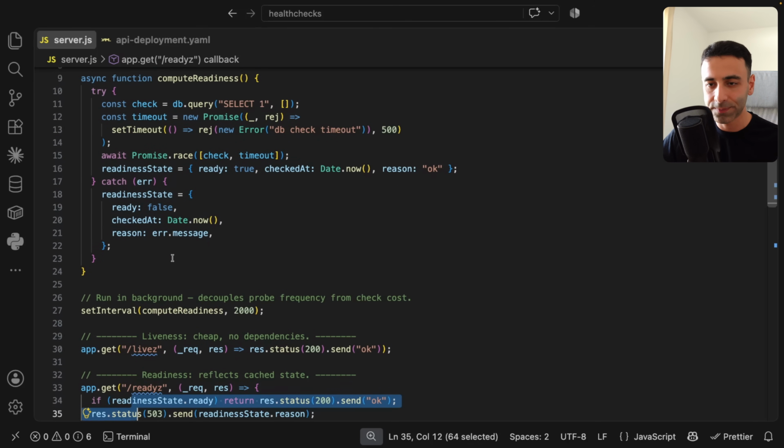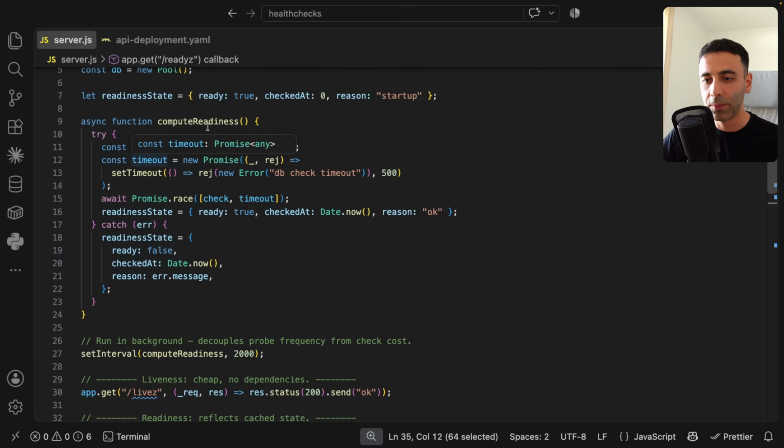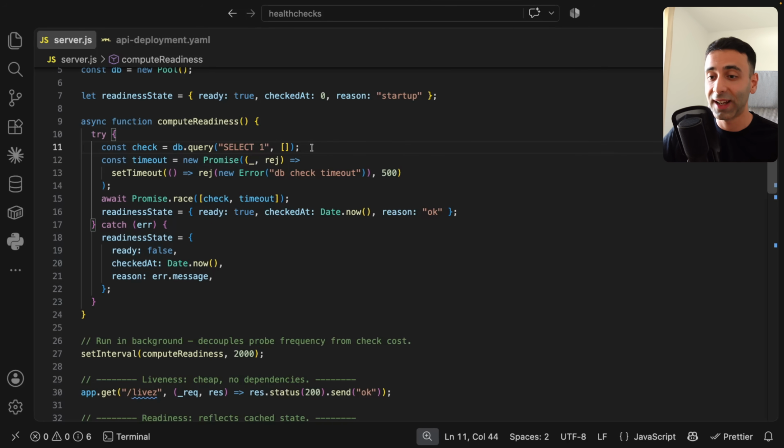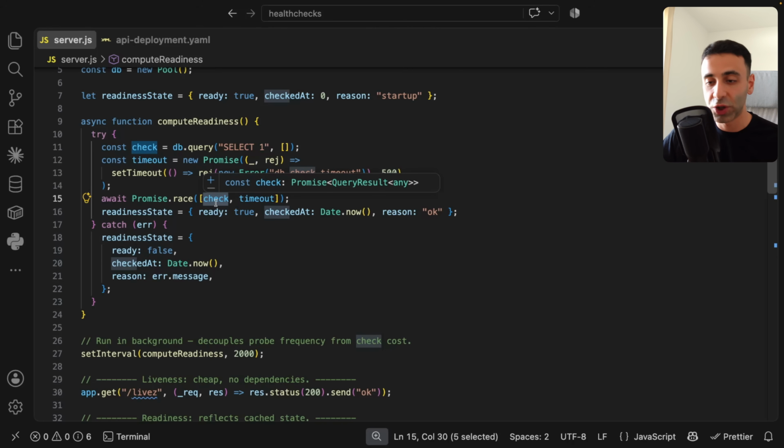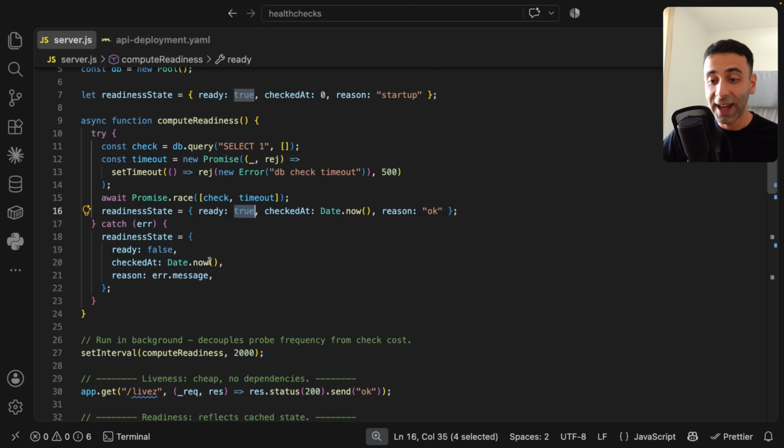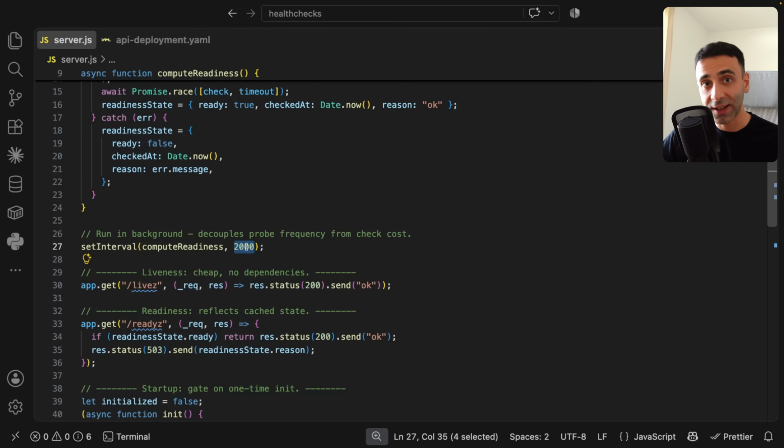Readiness is basically a cached variable. What we're doing to compute readiness for the readiness probe is running a very basic command, SELECT 1, against the database just to see if our Postgres database can answer anything. We're not even interested in getting any value from that data. If it doesn't answer within 500 milliseconds, we return an error. If it does, then we're ready, okay? And we do this every 2 seconds.